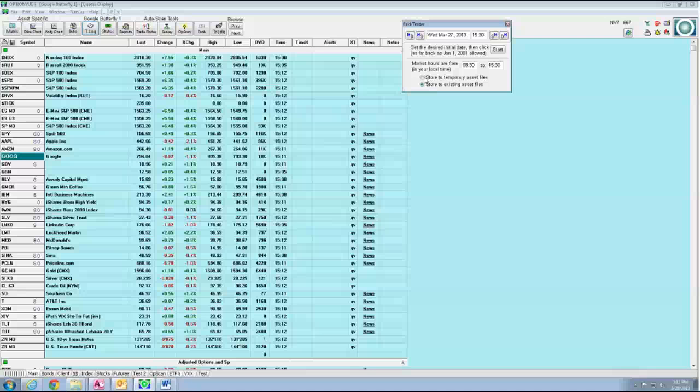So the reason why it isn't defaulted to that is if you are trading real time and you go into BackTrader and then it changes all your symbol definitions to something 6 months ago, that's of course a negative. You don't want to store that. But if you're only using BackTrader, then you may want to store that to a hard copy on your, save that asset file to your hard drive. You would just click Store to Existing Asset Files. I'm going to leave it on Store to Temporary.